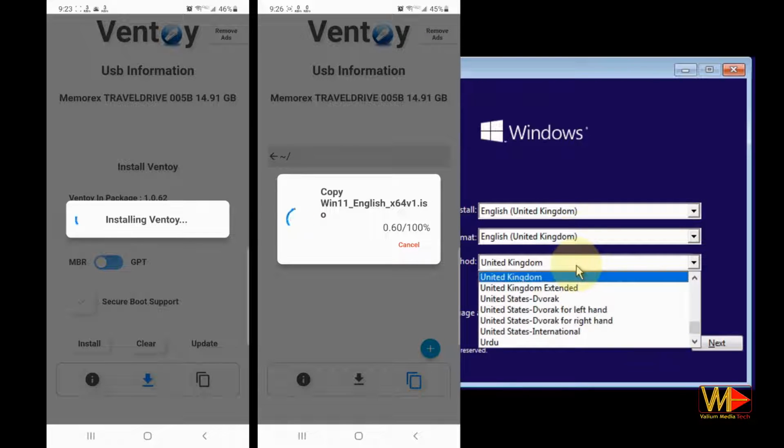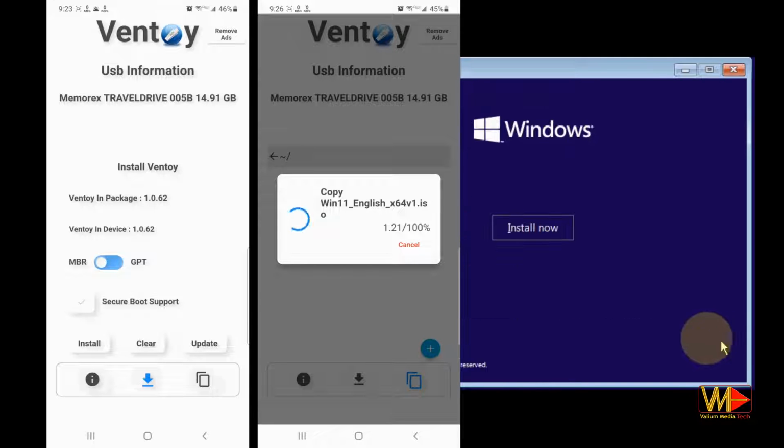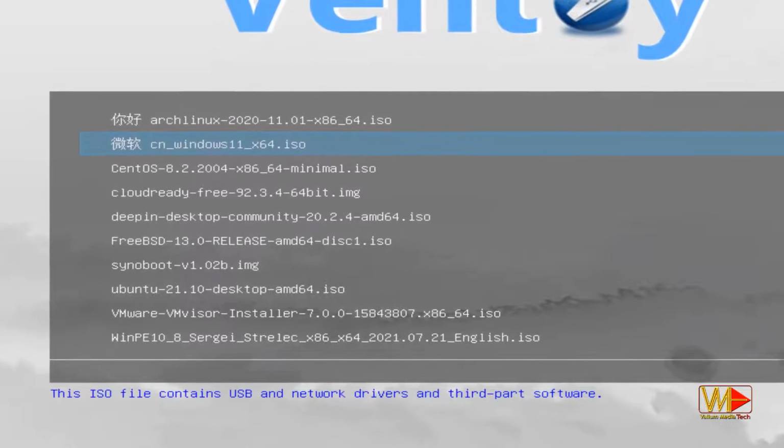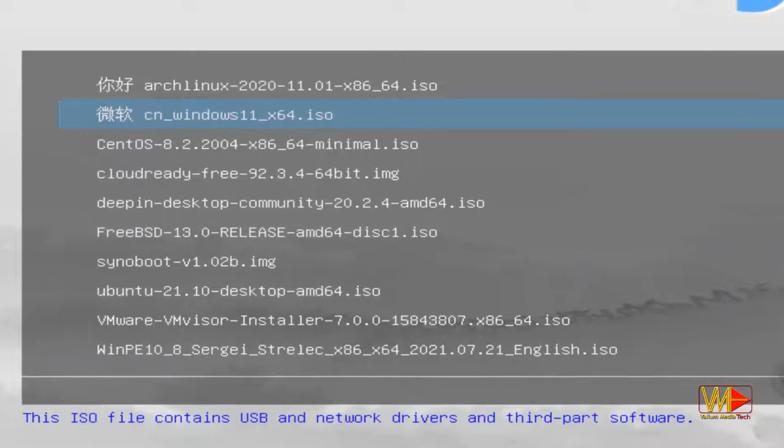This new method will help you to create a bootable pen drive to repair or to install Windows 11 or any operating system. In addition to supporting both GPT and MBR, you can add many operating systems to the same USB and then select the desired OS to install later after booting from the USB.